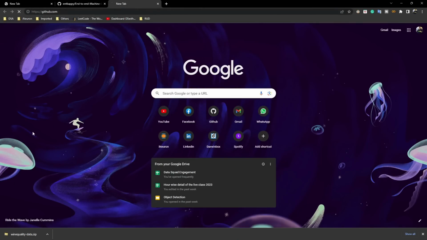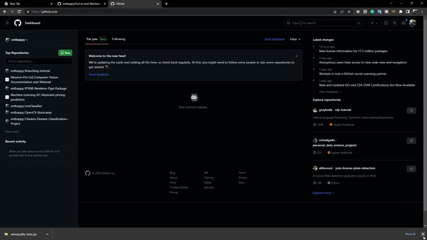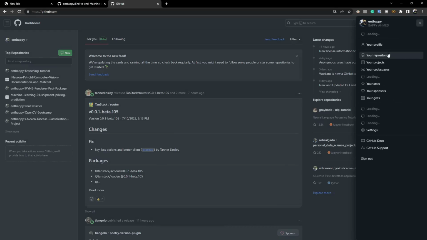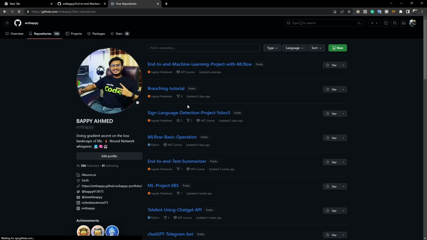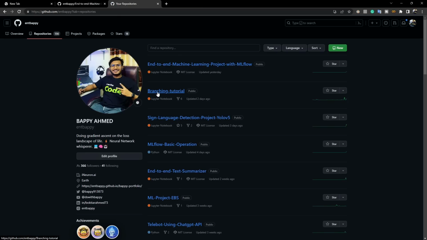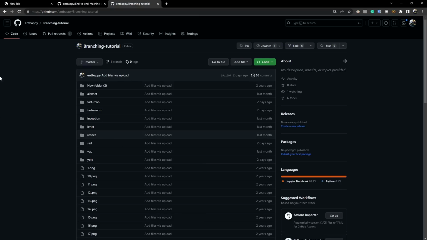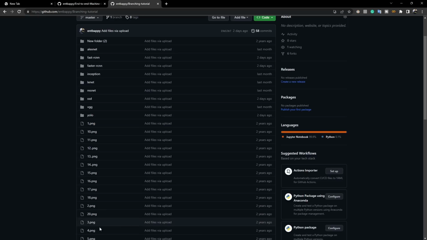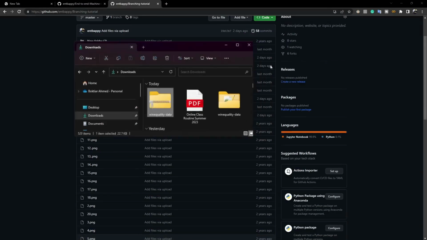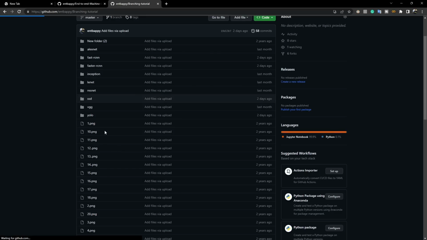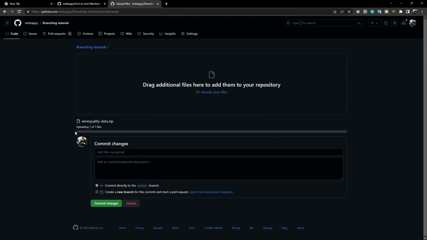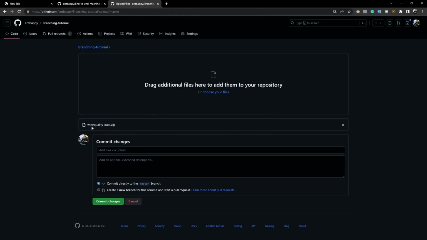Let me open my repository. There is a repository I have called branching tutorial. You can create any kind of dummy repository and just upload it here. Now what you need to do is just drag and drop here, holding the file, and it will upload automatically. See, it's uploading. Then after that, just click on commit and it will upload.